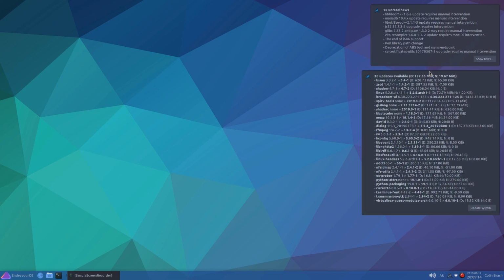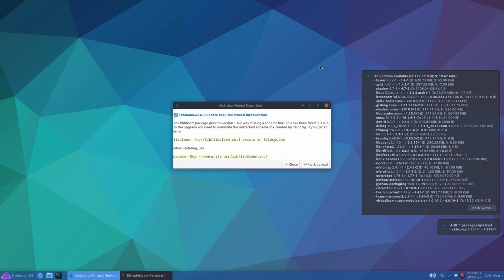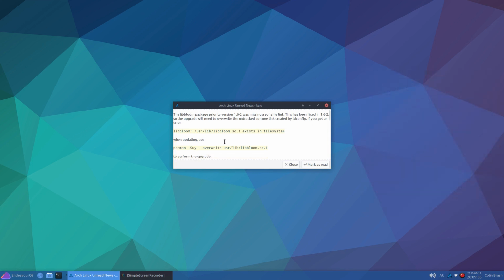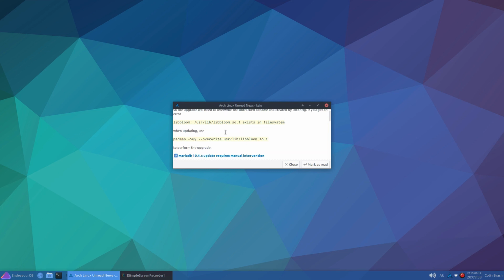Now what it does here is it tells you 30 updates available, and it tells you down here what it is. It shows you the news. So show the news. The libbloom package prior to version 1.6-2 was missing a soname link. This has been fixed. It tells you what it's done, and I probably wouldn't really know what it's referring to.